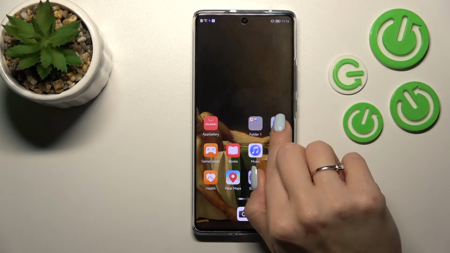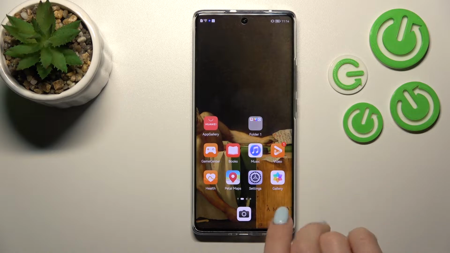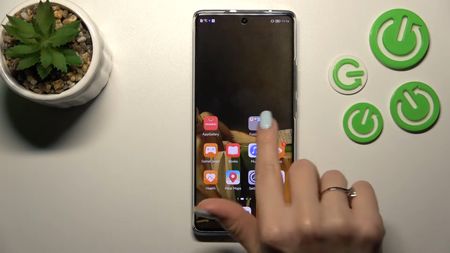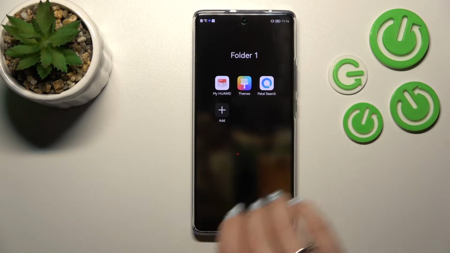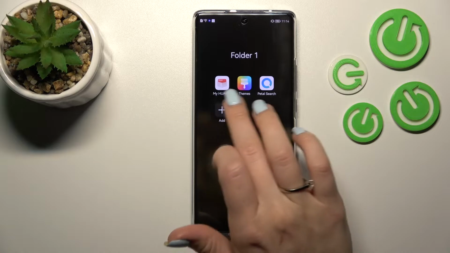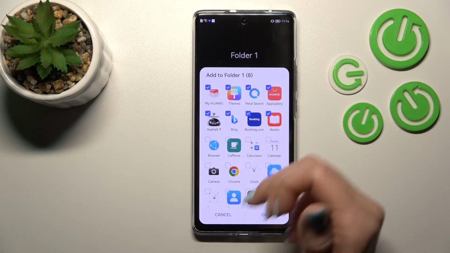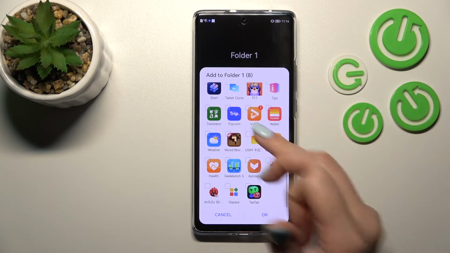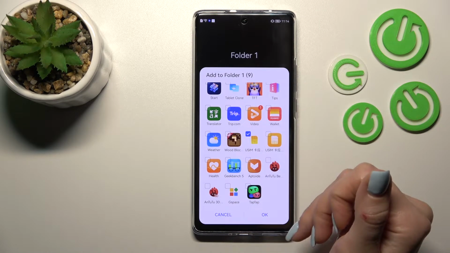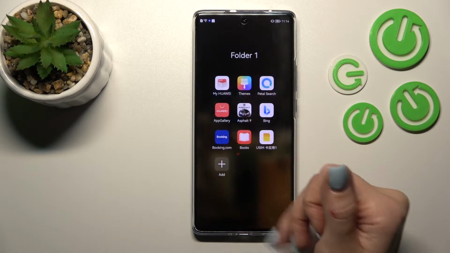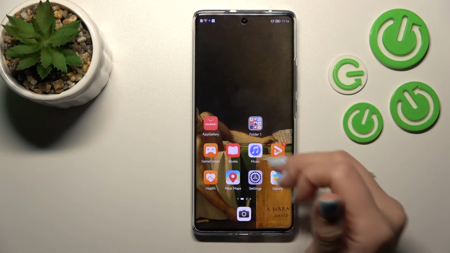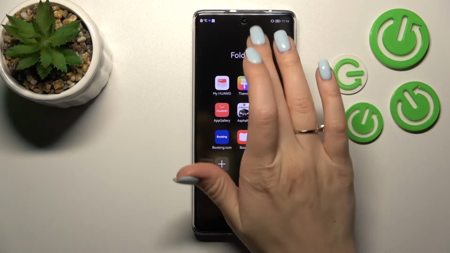By the same way, we can add here 1, 2, 3, 4, 5 or more applications. But if you want to add just a couple of apps in one click, you should click here to this plus icon, and after that you should select all of the applications which you want to add. For example, let's use 9 of these apps here. Then just tap here to OK, and now we can see that we just add them successfully.